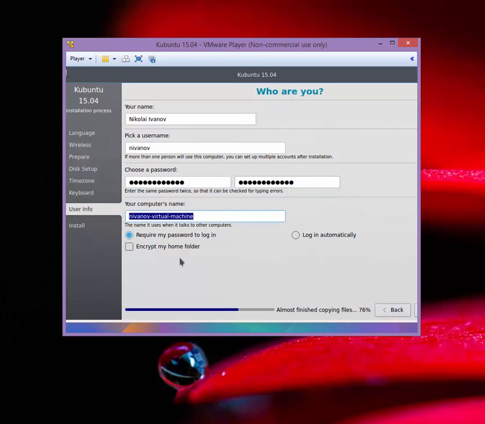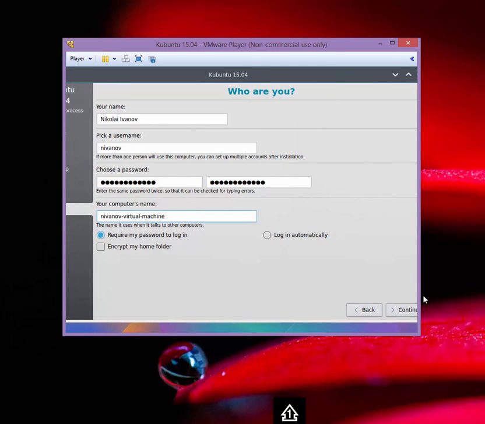Okay, the computer name is really not important at this point, so you should leave it at default and not make any changes here. The selection should be left as require my password to log in. Don't choose to log in automatically, and do not encrypt the home folder. This will slow down your virtual machine for no reason at all. Okay, so let's click next, continue.